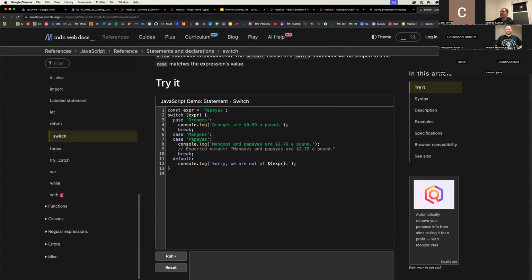And when you match your case, it will then enter your case statement, just like if your condition were to resolve to true, you would go inside of your if statement. Same way with a case statement. If we match our case, we enter the case statement and we execute the code inside. If not, we skip over it.